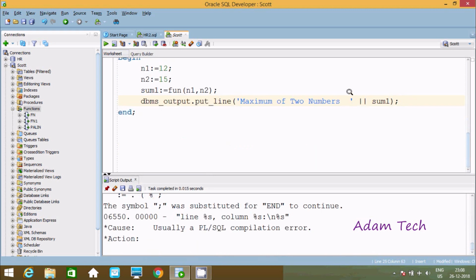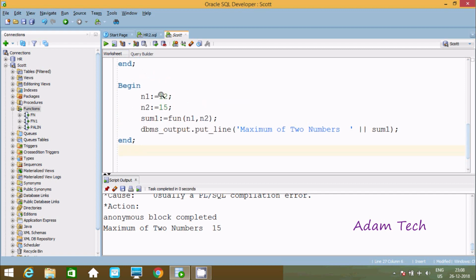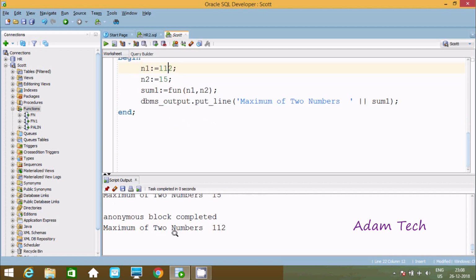Semicolon sometimes creates big problems. See, the anonymous block completed, and the maximum of two numbers, between 12 and 15, is 15. How can you check it here? If you give 112, then 112 is the maximum, so this will display 112 is the maximum number.